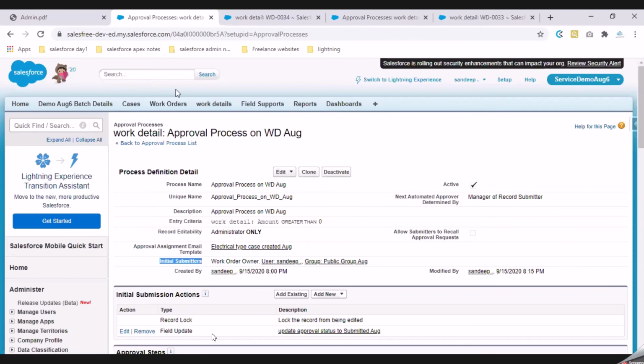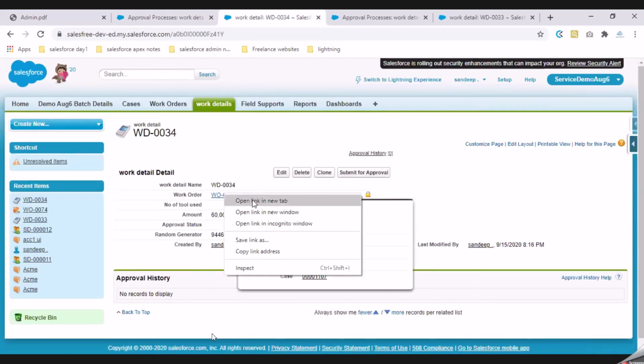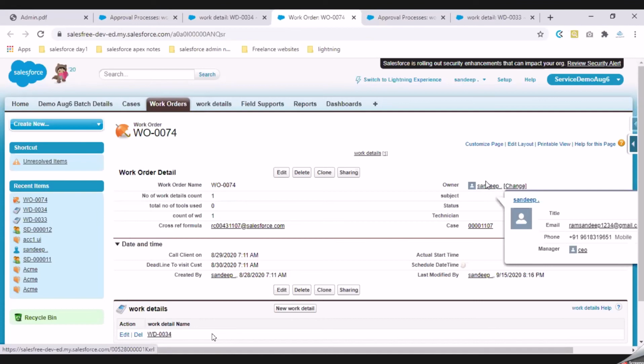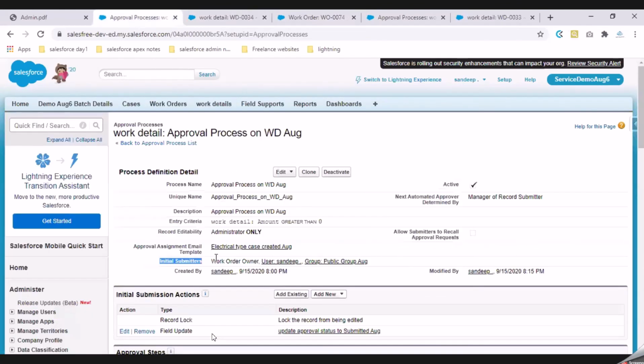So why am I able to submit this record for approval? One thing is I'm a user who is being given access to submit that record because my user is here. Second thing is I'm also the owner of this record, since I'm the person who has created this record and I am the owner of this record as well. So that is where I am given the access to submit this record.